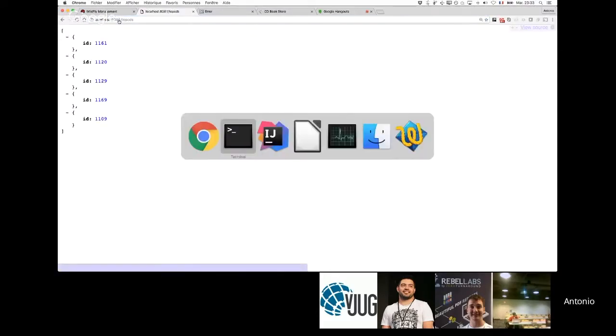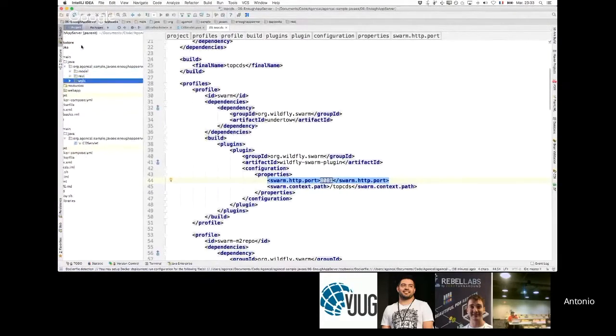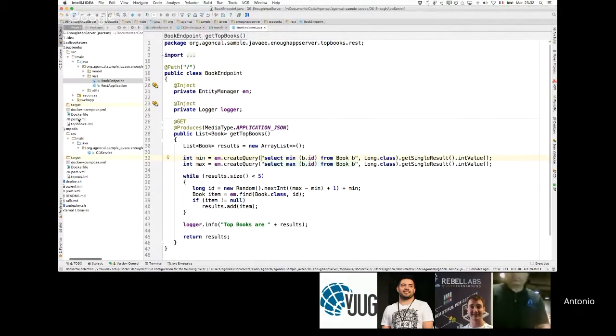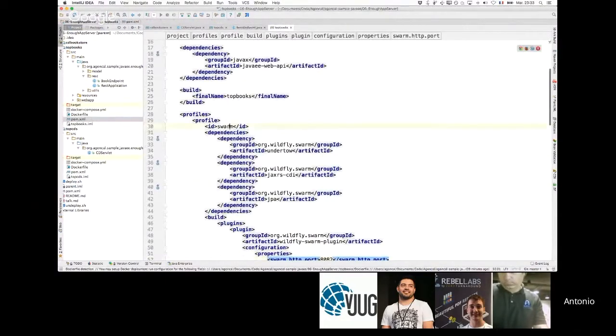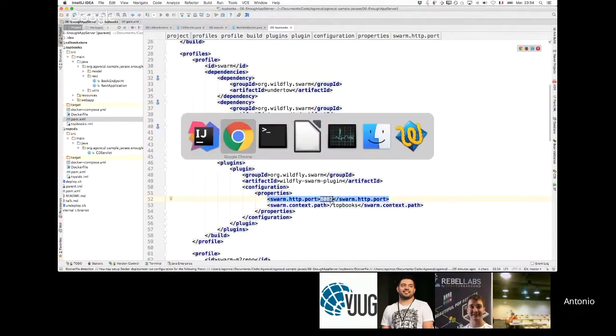Okay. Now, top books. Top books is a bit more complex. There's JAX-RS. So here, to get the list of the top books, I actually use a JAX-RS endpoint. I use JPA to get a query, etc., etc. If I look at the POM XML and at the Swarm profile, I'm saying top books needs Undertow because it needs a servlet container, JAX-RS, CDI, and JPA. And it's going to listen on port 8082.